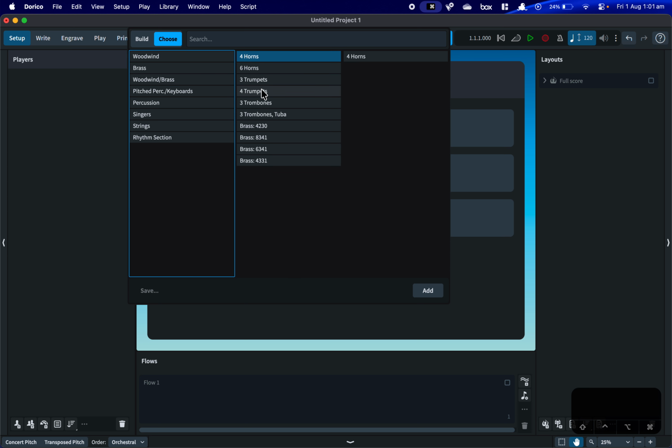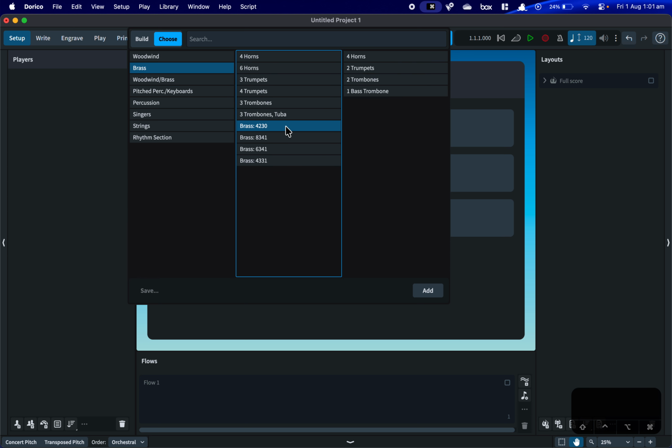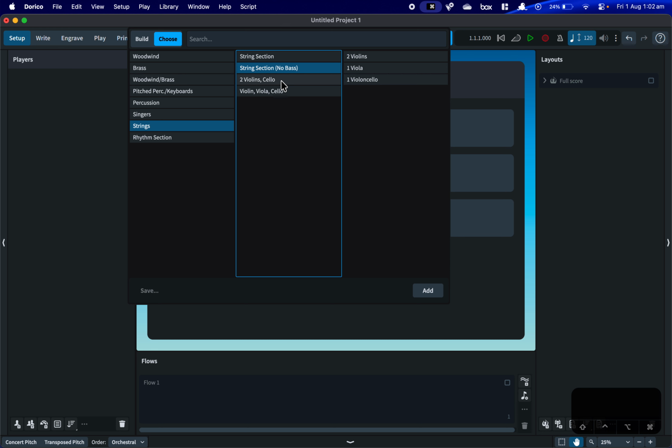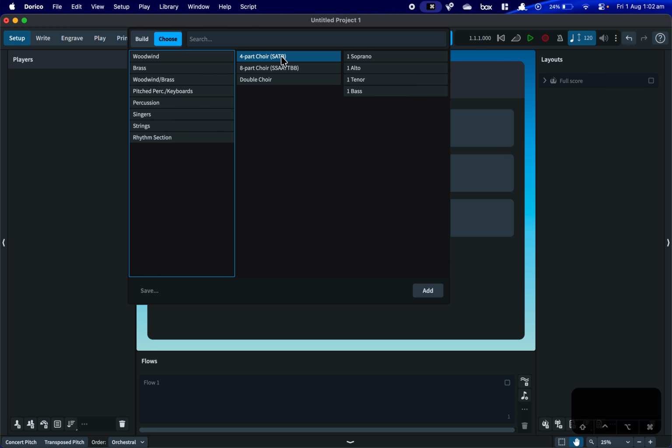You're probably going to have something like a 4-2-3-0 brass section, right? Or maybe if you're doing big cinematic scoring, you might have this, which is 8 horns. You can add multiple people at once this way. Strings, string section, or with no bass, or it might just be violin, viola, cello, etc. Singers, you can add a choir.